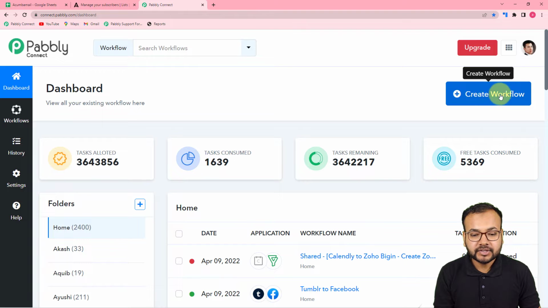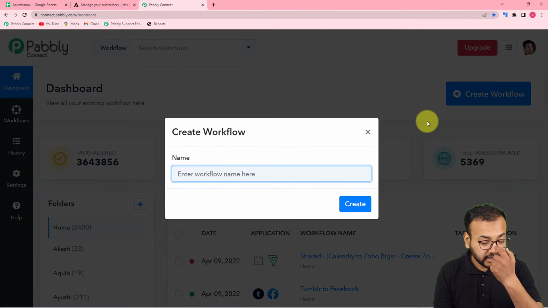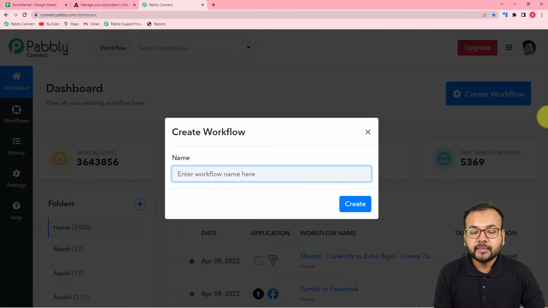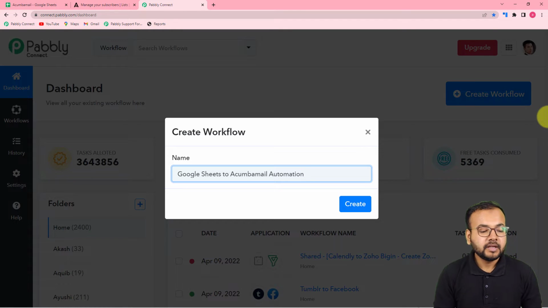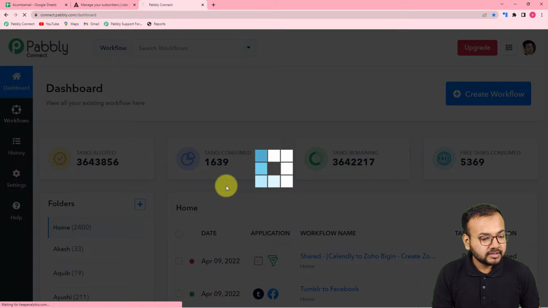To create a workflow, just click on this create workflow button, and here you can give any suitable name to your workflow. So I'm giving the name of this workflow as Google Sheets to Acumbamail automation, right? Alright, after filling the name, just click on this create button.